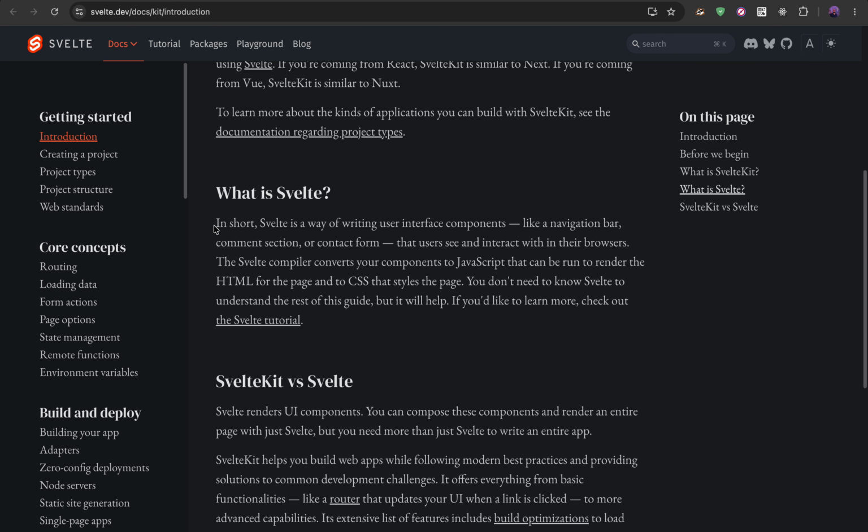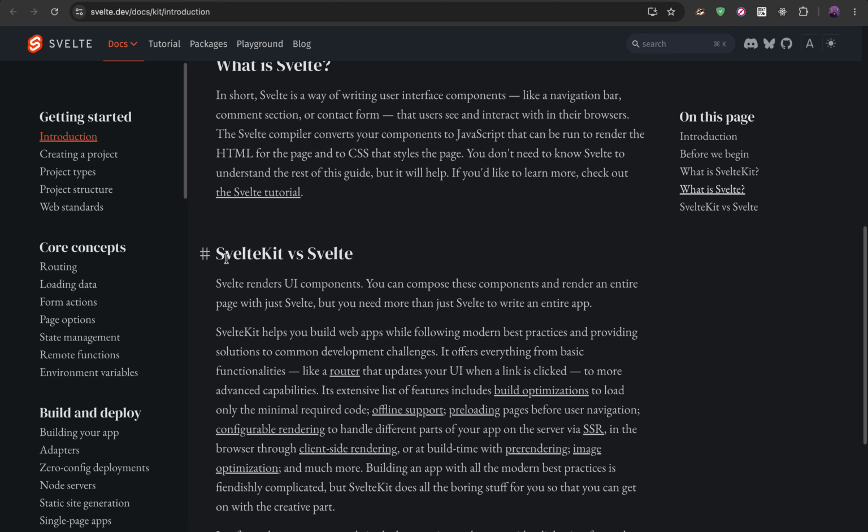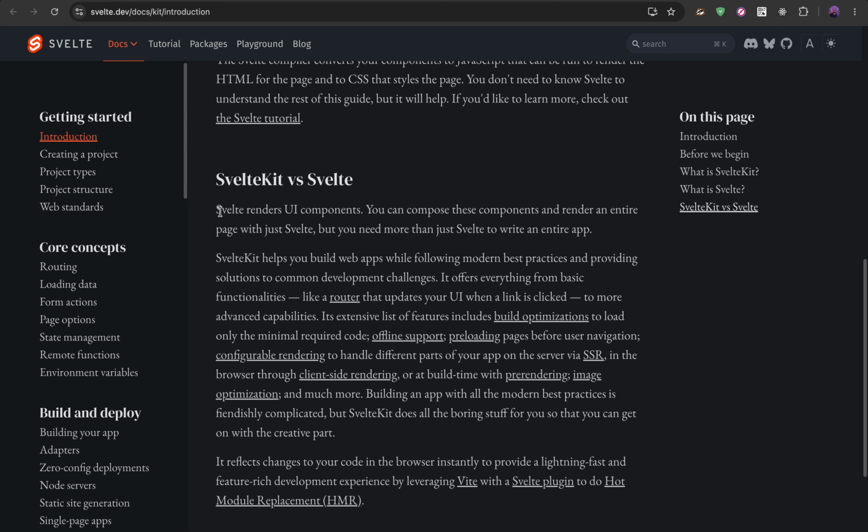And what is Svelte? Now we're coming back to the Svelte definition. It's a way of writing user interface components like a navigation bar, a component section, a contact form, everything that you can see as a component. Here you will get a more detailed definition. So SvelteKit versus Svelte. Svelte renders UI components. You can compose these components and render an entire page with just Svelte.